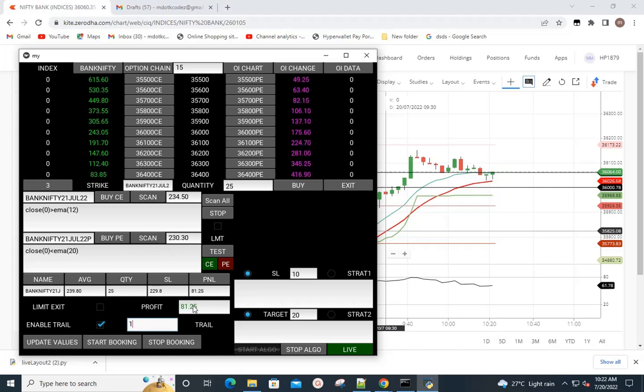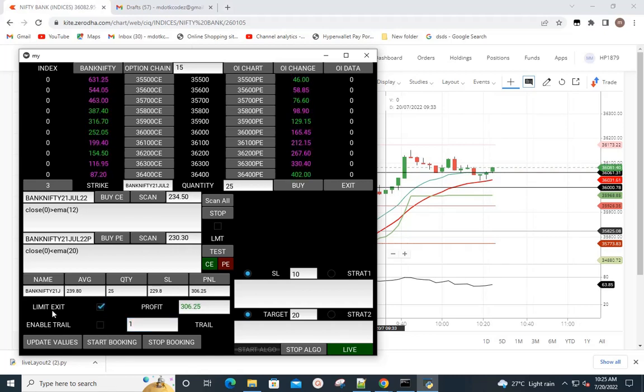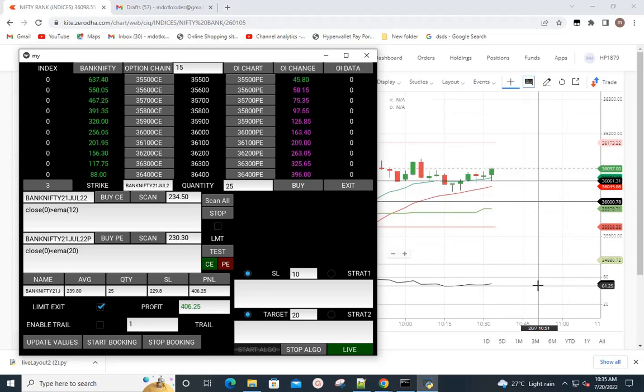Okay, the CE order is placed because LTP crossed above EMA 12. So far, we have exited the order at market price. If you check this limit exit, the limit order is placed after the target. We need to be more careful while choosing this option because there is a possibility for your order to remain open if there is no bid at that price.